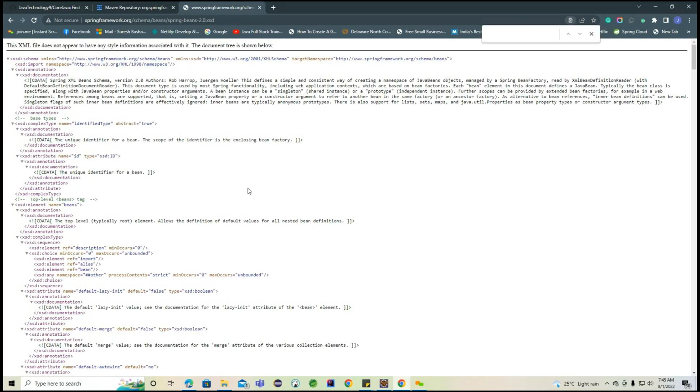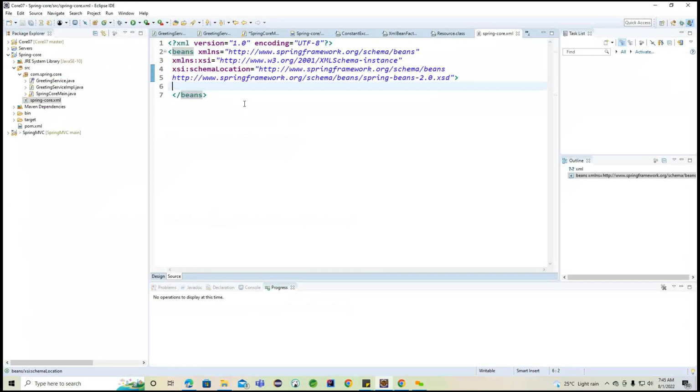If you search for this bean tag, here we are providing the element name called beans. Whatever tags we use inside this XML file, we load from this XSD. The XSD basically declares what kind of tags we want to use. Those tags are defined under this XSD, and we use them inside the XML. The XSD internally gives you the tag information.